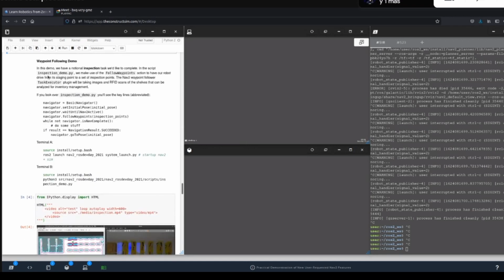For the waypoint following demonstration, if you look over this inspection demonstration.py file, you're going to see basically this core set of algorithms, which is creating this navigator, the initial pose, and waiting for it to come up. The big API here is this follow waypoints object, and that's actually going to be calling the waypoint follower server for you under the hood. We're giving this a vector, or in Python, a list, of inspection points, which are basically a list of pose-stamped positions. And while we're waiting for it to complete, we're going to do some stuff.